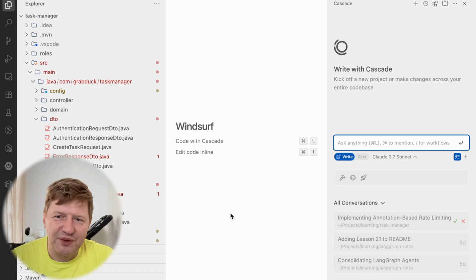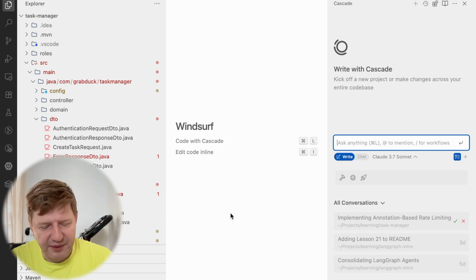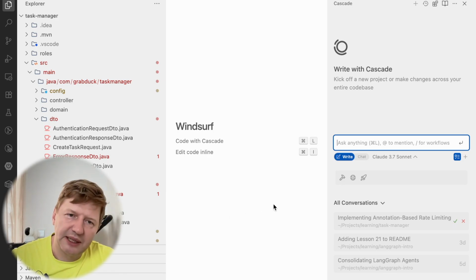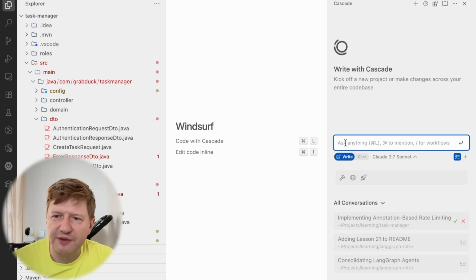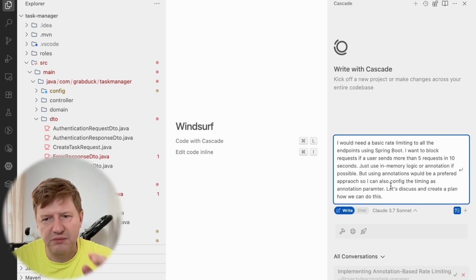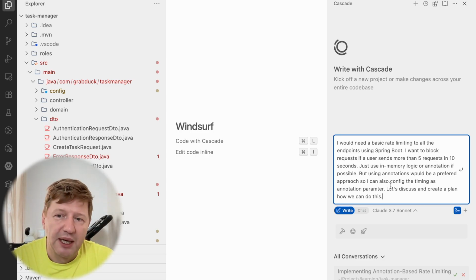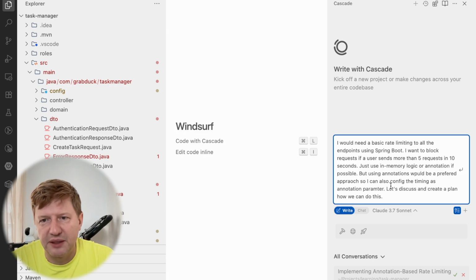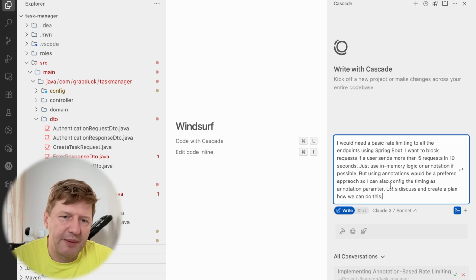Well, enough talk. Let's try something, and I will grab the same example I was using for testing Junie. So I'm copy-pasting it here. Again, if you are not a Java fan, don't care much about the details. In general, this is a web application, and we would like to add rate limiting to our endpoints to protect our application. So we're just providing a basic task.